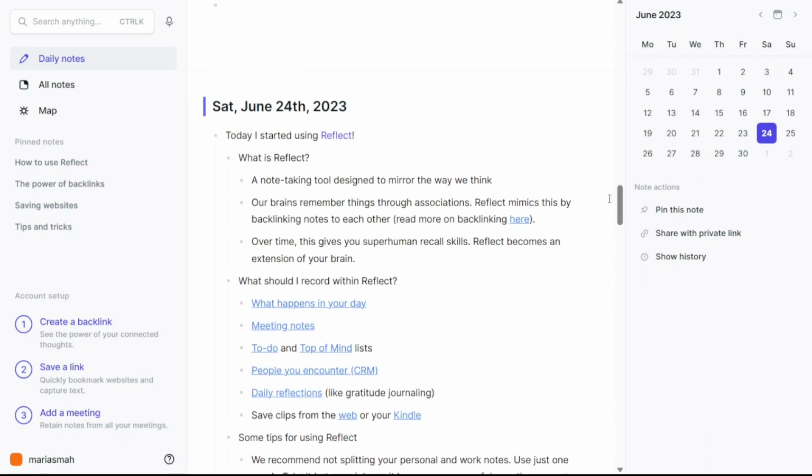When you access the Reflect dashboard, you'll notice that it is designed to be simple and user-friendly. The main navigation is located on the left-hand side of the dashboard in the form of a left panel. This panel contains several tabs, including Daily Notes, All Notes, Map, and Pinned Notes. The Daily Notes tab is the default tab that you'll be directed to when you log in. In this tab, you can view all your daily notes.